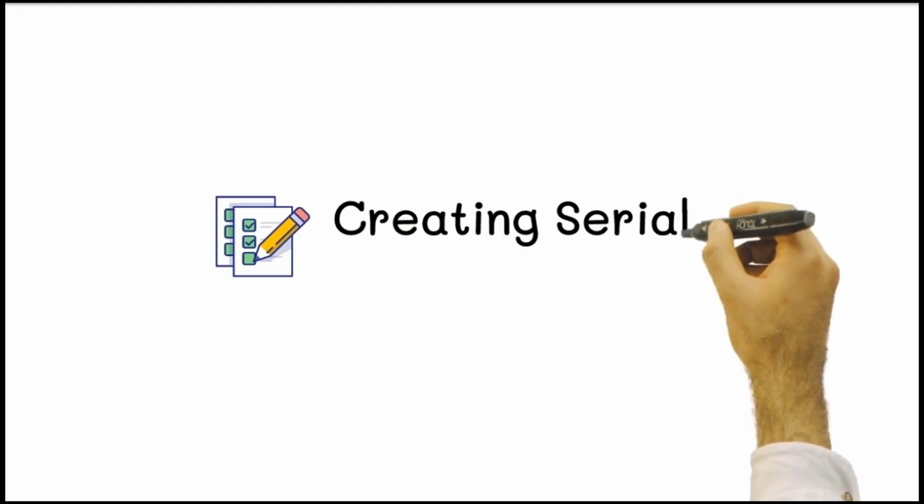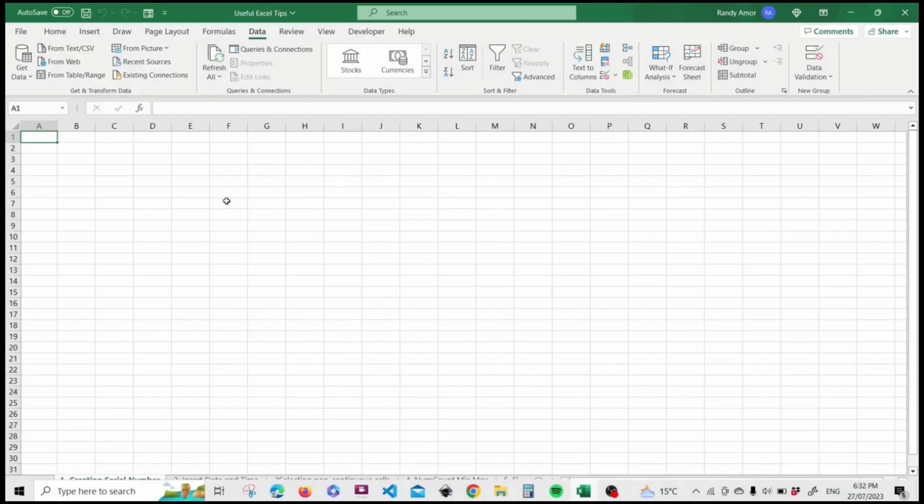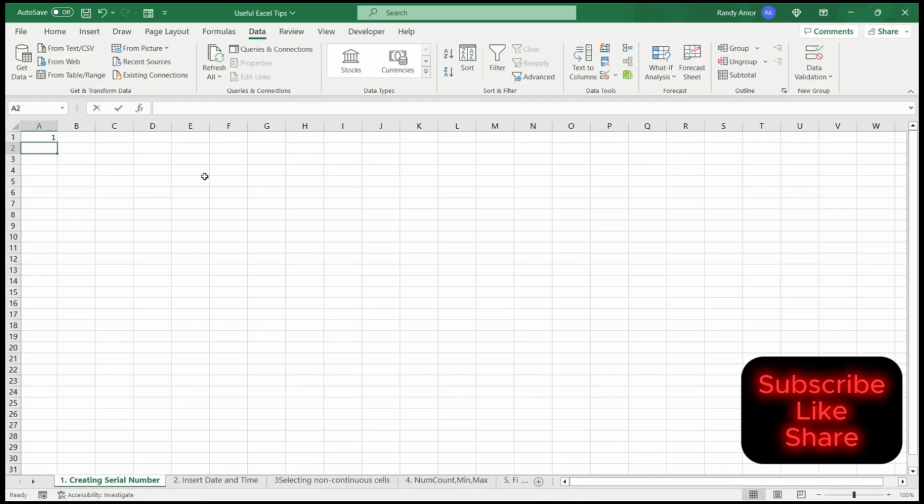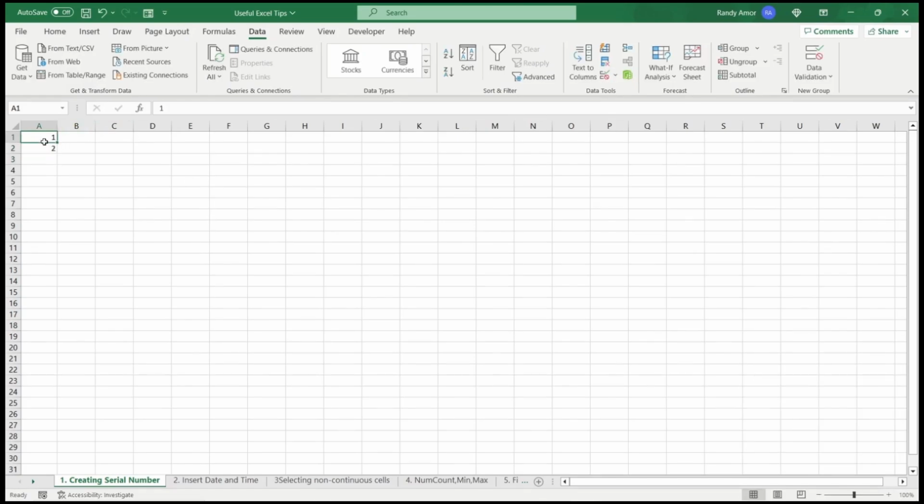Number 1. Creating serial numbers. To create serial numbers, enter the first number in the cell. For example, 1 in cell A1 and then 2 in the cell below. Highlight both numbers and then drag the tiny square at the corner down.